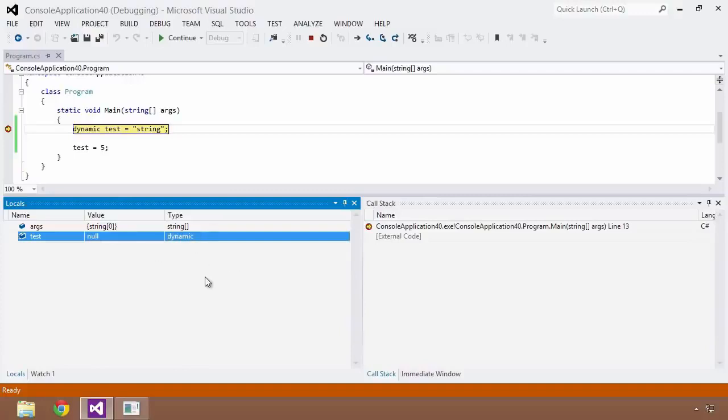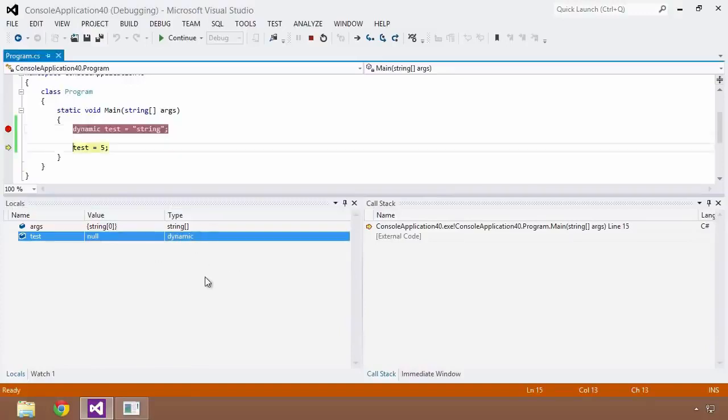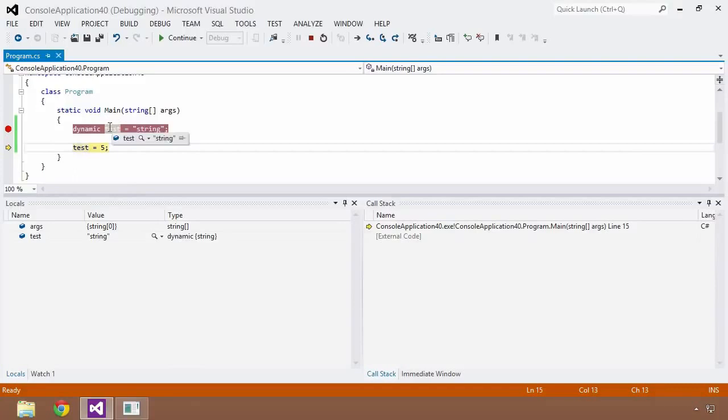So if I step over this assignment statement, you're going to see now that its type has changed to dynamic string. Now test is a string, but if I were to execute the next line, test equals 5, you're going to see that the type has changed to dynamic int. So you can see here that there is still a sense of it knowing what type it is. The compiler and the runtime know what type these variables are, but allow some dynamic changing of those types throughout your code.